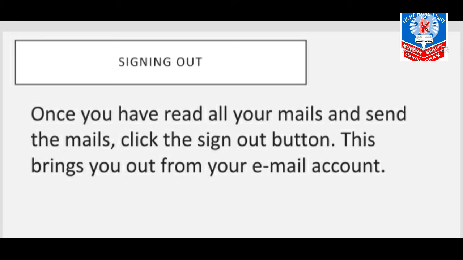Now moving further, sign out. Once you have read all your mails and sent the mail, click the sign out button. This brings you out from your email account. Now let's see the image of sign out also.